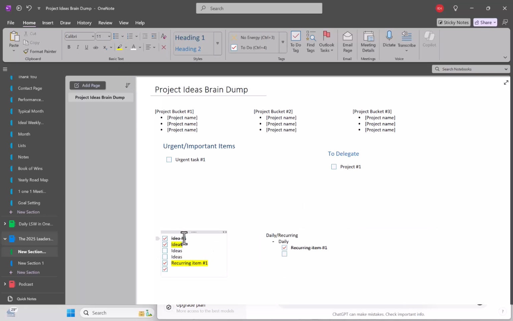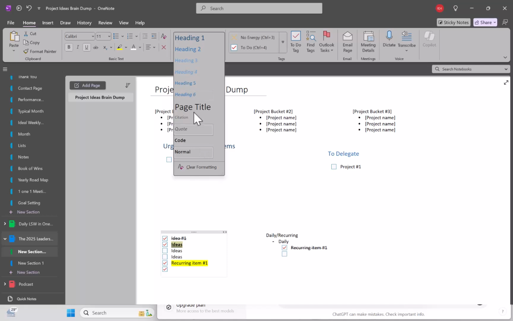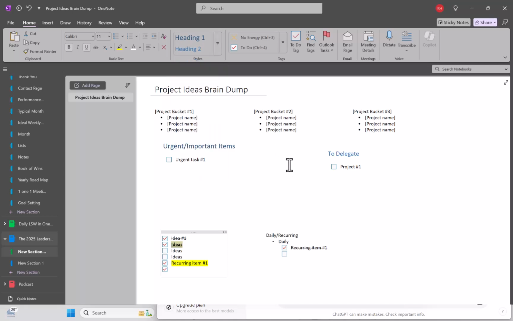And don't forget about the other ways you can format, just like any other Word document. You can bold, you can underline, you can italicize, you can make the headings different. So there's so many different ways for you to call out that these items are priorities for you. And they're always going to be there for you when you need to look back at them.